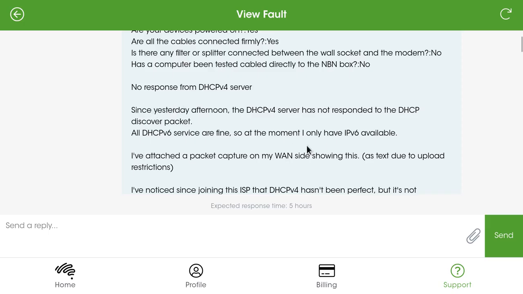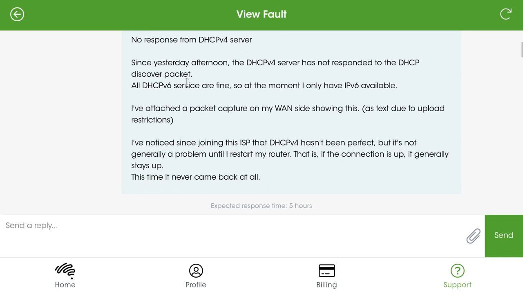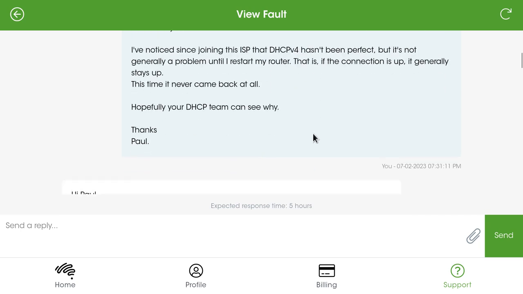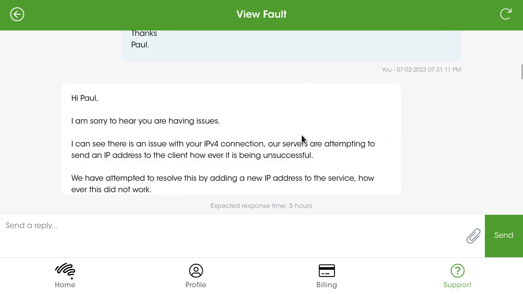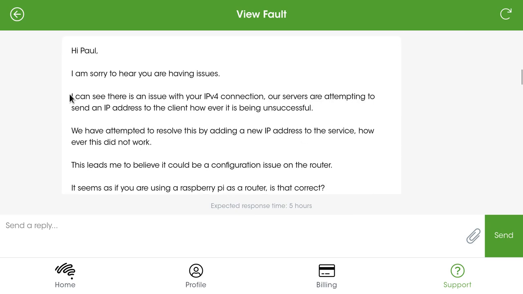It wasn't working. I've attached a bit of a capture. I didn't give them a PCAP because I couldn't, so I just gave them a bit of a text output of it and a bit of background that it hasn't been right since the start, like I just explained. But the main concern now is to get that DHCP working.